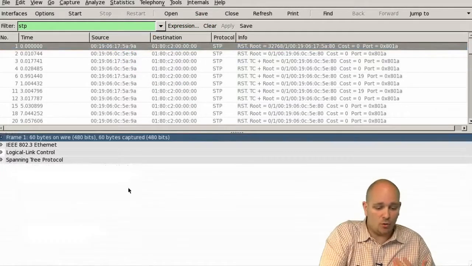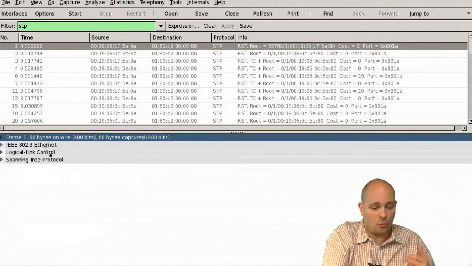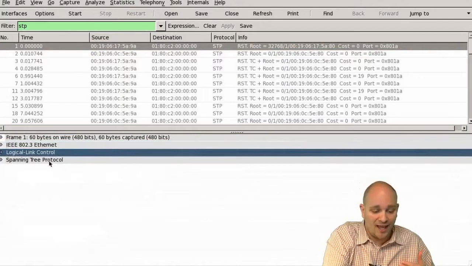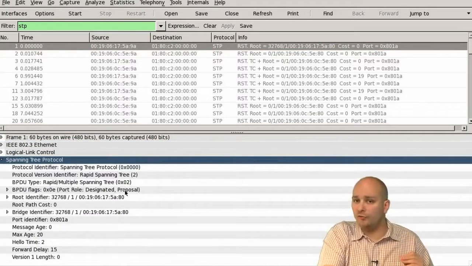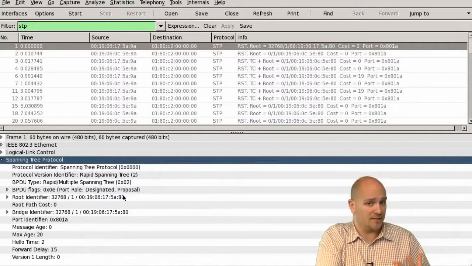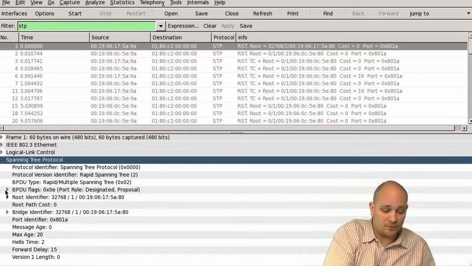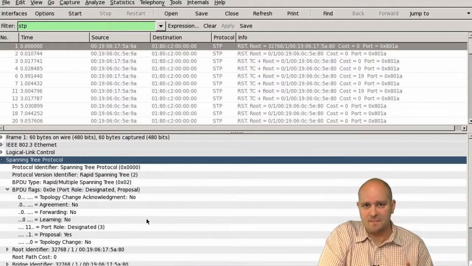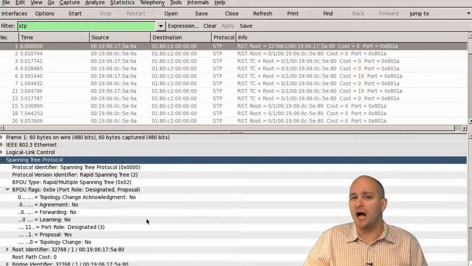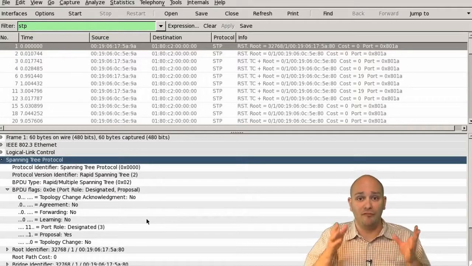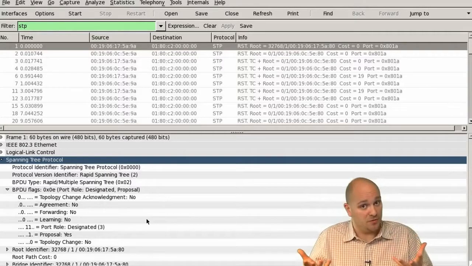If we take a look at the frame, we're going to see that obviously we have some bytes on the wire, we have the Ethernet frame, the logical link control, and obviously we have the spanning tree BPDU. Where we are going to find the information about proposals and agreements is in this part that talks about BPDU flags. Proposals and agreements are not separate messages. They are not separate kinds of frames. They are just simple flags in the normal configuration BPDU exchange between two switches.